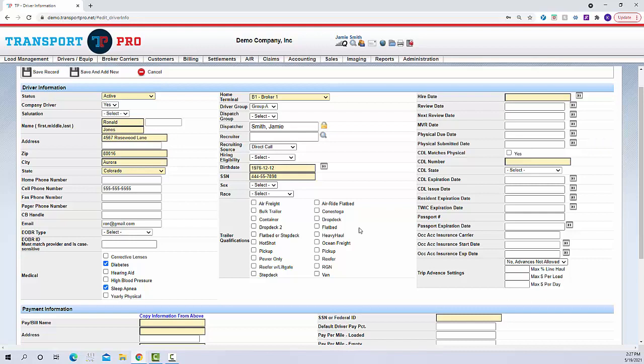Checking trailer qualifications here will drive a notification at the time of dispatch if the system detects an issue. For example, let's say that this driver is qualified to haul a van and reefer, and those two options are checked here on his profile.